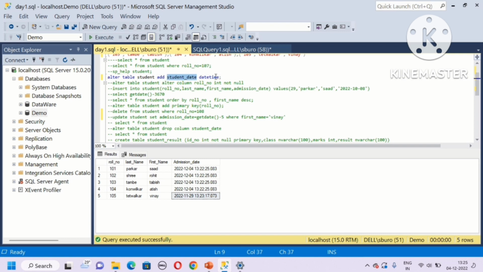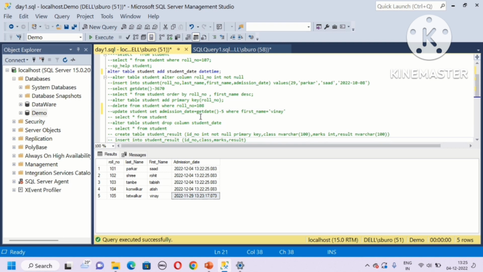Then we also saw alter table student, add column name, and then data type. The next one we saw alter table student, alter column, column name, then the data type, which has to be modified, and we can define that if it is null or not null. Then we saw update query and delete query. So there is a difference between update and delete query. Update means it will update the value, delete means it will delete the whole record, the whole row. So we have to use where condition in that.